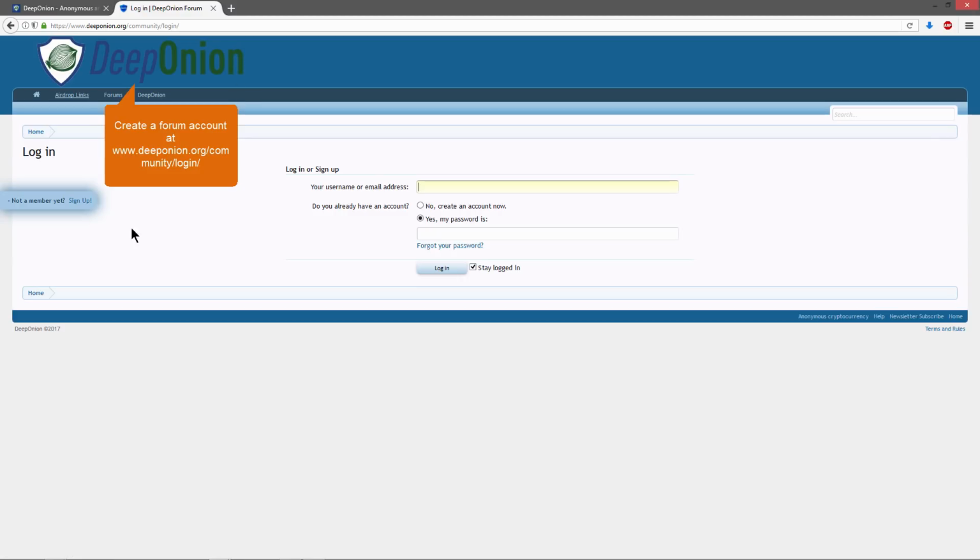Create a forum account. Under Personal Details on your forum account, paste the DeepOnion wallet address under Verification and Airdrop.